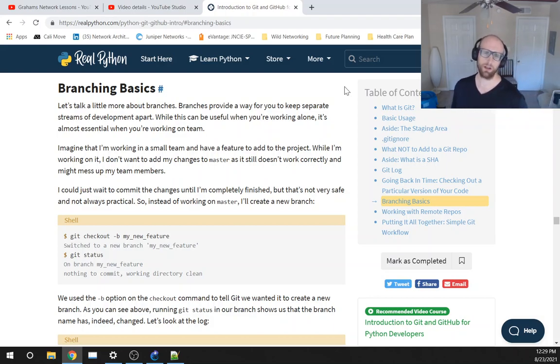Imagine that I'm working in a small team and have a feature to add to the project. While I'm working on it, I don't want to add my changes to master as it still doesn't work correctly and might mess up my team members. I could just wait to commit the changes until I'm completely finished, but that's not very safe and not always practical. So instead of working on master, I'll create a new branch.